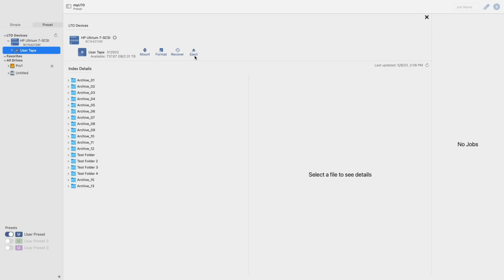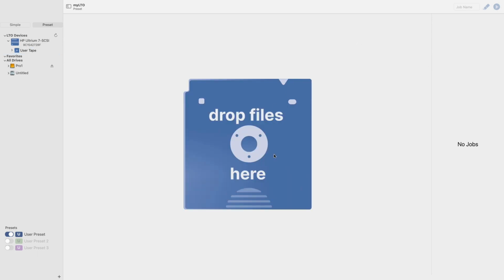With that, I will conclude this tutorial. Hopefully you now have the tools needed to configure your deck and start to work with your LTO device.